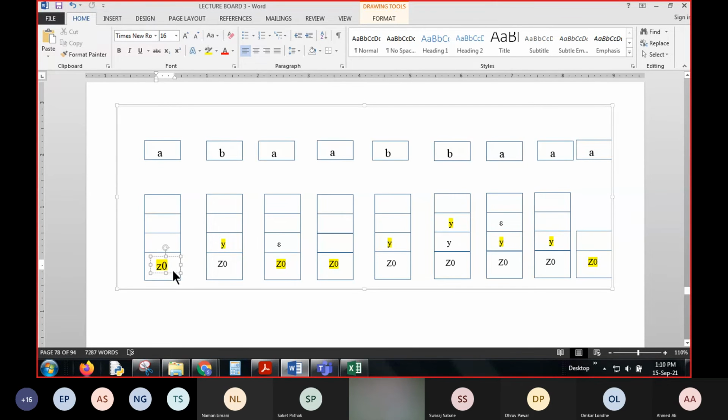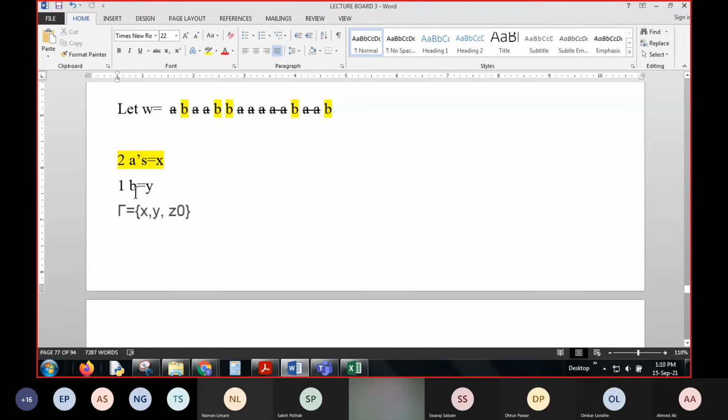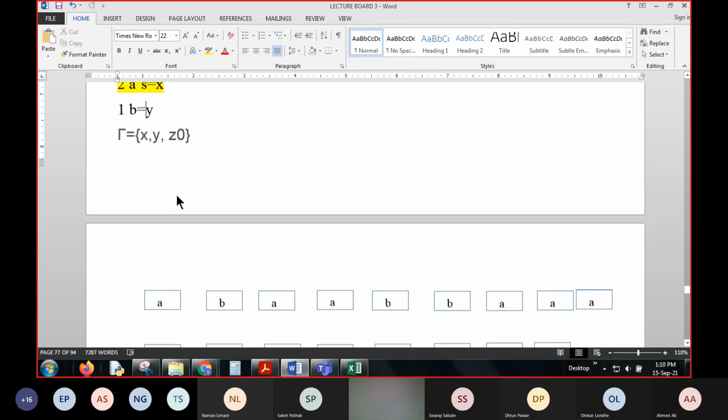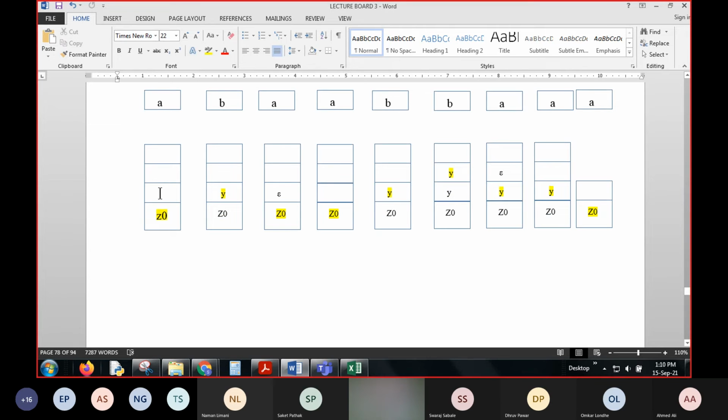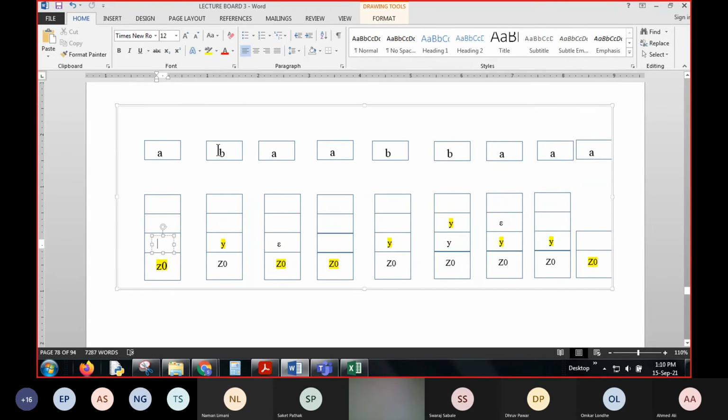We have decided for 2 A's push X on stack, for single B push Y on stack. So if single A is there, no action to be performed. Single B is there, Y is to be added. This appears to be a single A, but again you will have a dedicated path for AA.